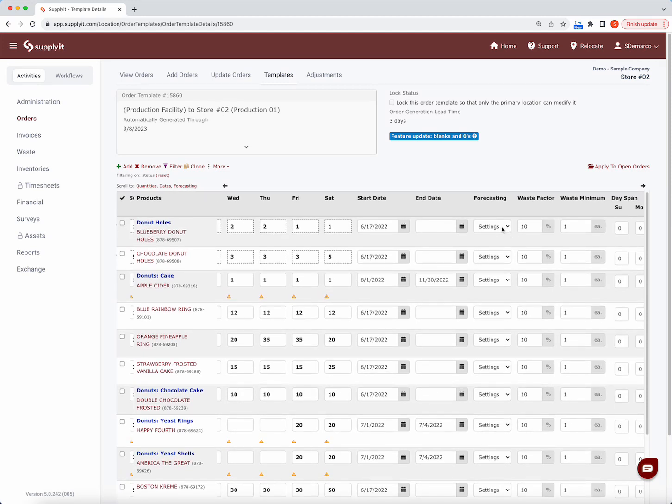So if you've got forecasting set, you may want to set a waste factor or a waste minimum. You would not do this if forecasting wasn't set, okay? But a waste factor is a percent. So this is saying 10%, we're going to order an additional 10% of what's forecasted for a waste factor, okay? And this is saying this is one piece additional, okay? If you don't have forecasting set, those will be 0.